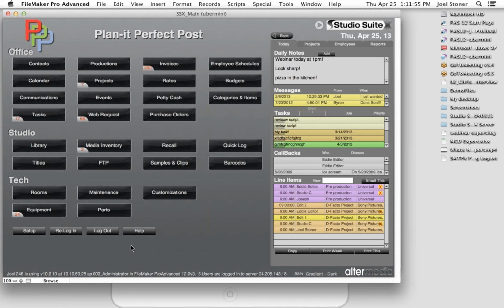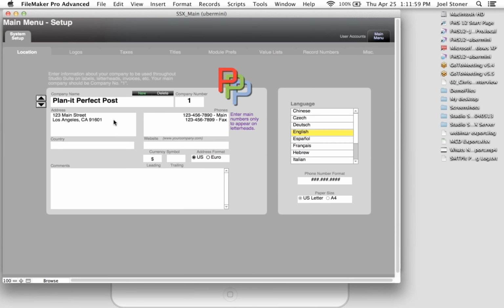Actually, you know what? I'm going to skip that. I'm going to go into the setup. I'm going to show you some fundamentals. So this is where you would put in your company name and your primary company.